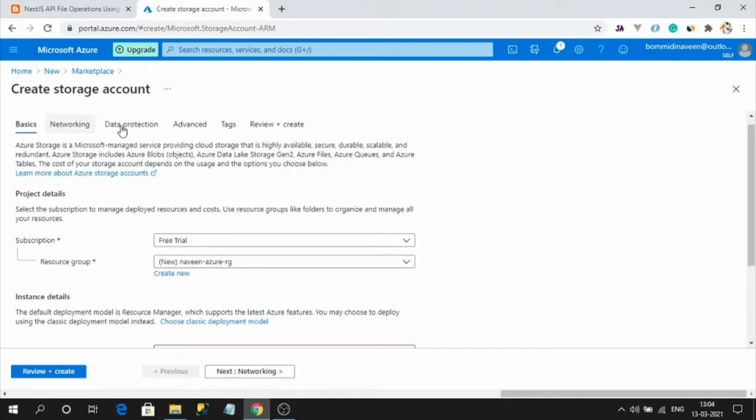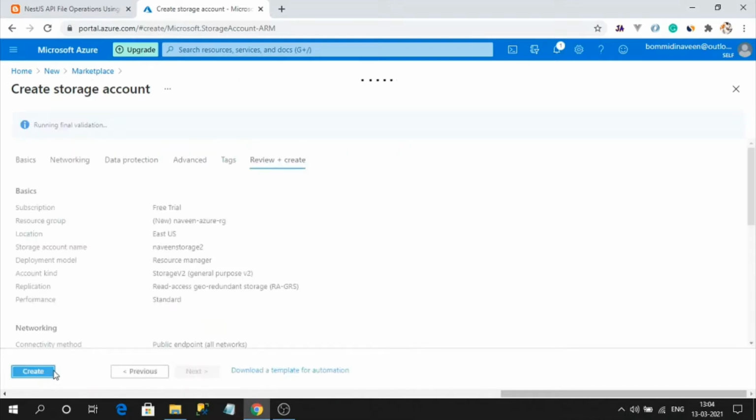I am not going to check all the tabs in the form. I'm going to keep the default values. So instead of clicking next, I am directly clicking on review and create. It is going to create the storage account for us now. Now click on create.